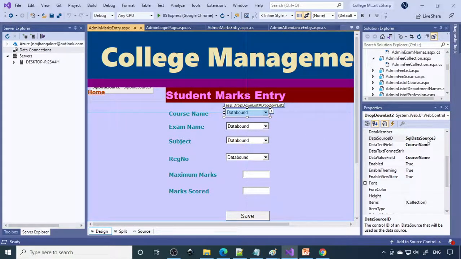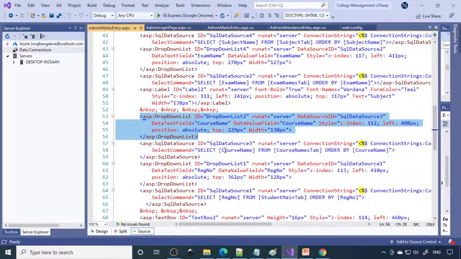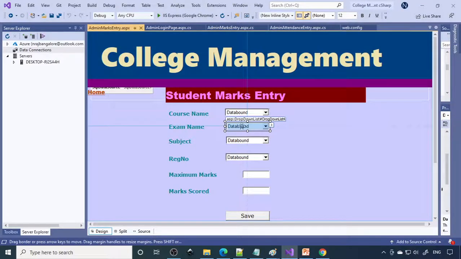So here you can see SQL data source 3. If you go to SQL data source 3, here it is. It selects course name from the course table, order by course name. So these are the courses. Okay, it selects all the courses. Next one, exam name, that will be fetched from the exam table, and subject will be fetched from the subject table, and the register number will be fetched from the register table.